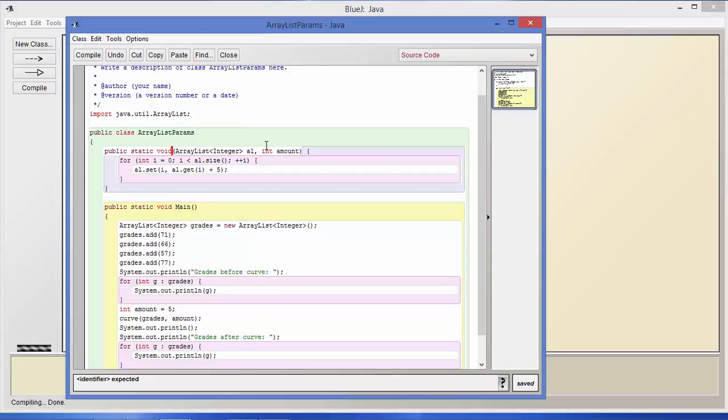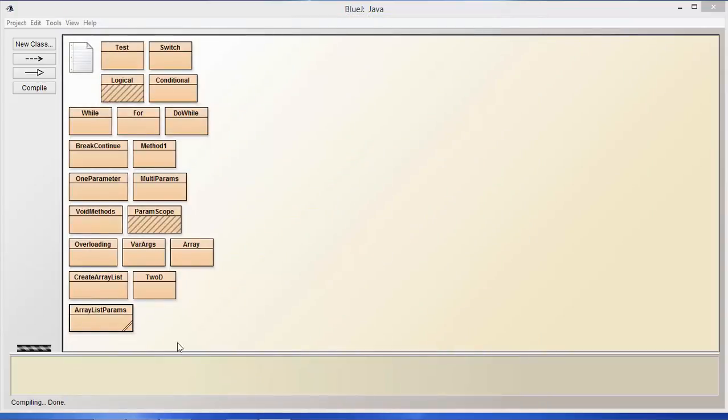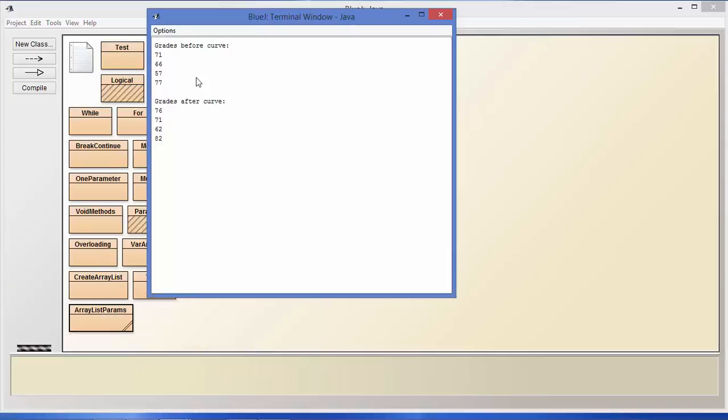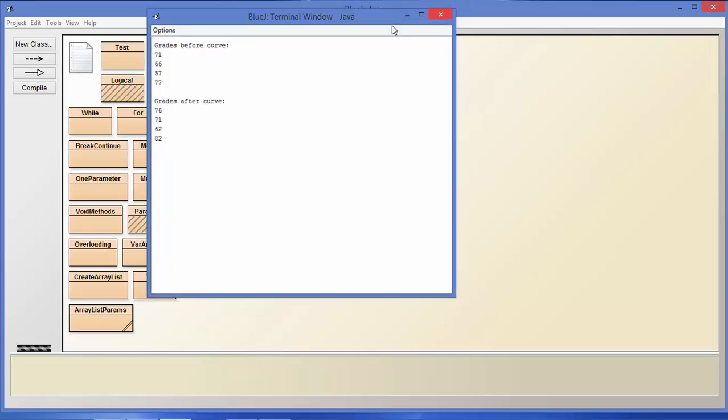Oh, we forgot to name our method curve. Let's try that again. Okay, there we go. So we're going to close it. Then we're going to run the program. So our grades before curve were 71, 66, 57, and 77. After the curve, there's 76, 71, 62, and 82.